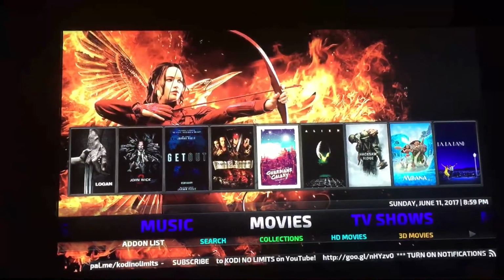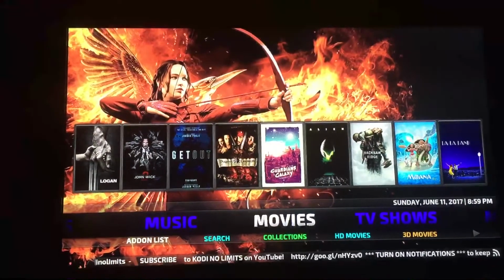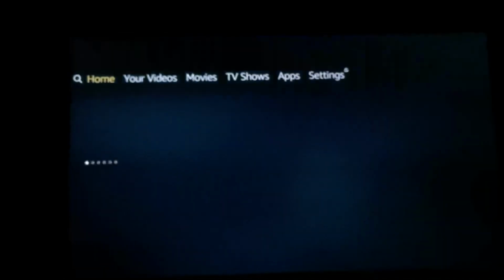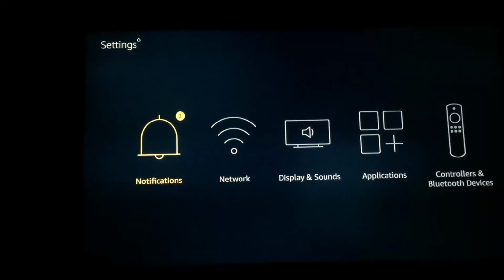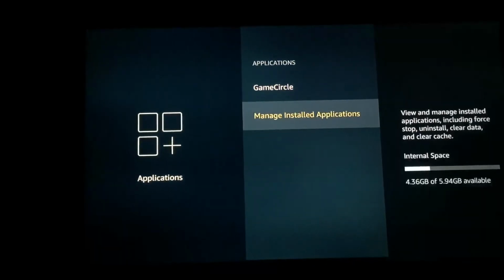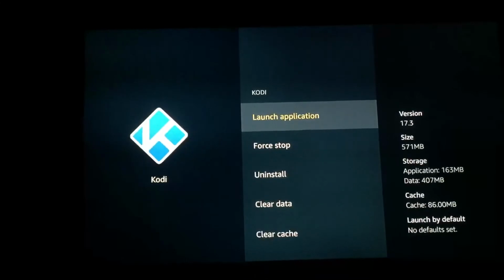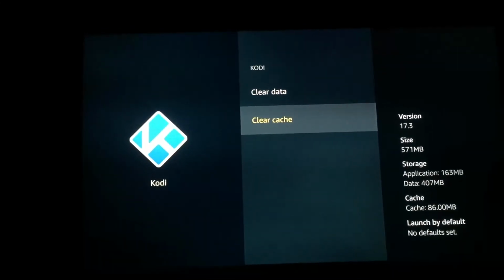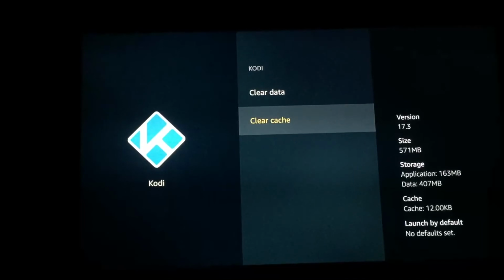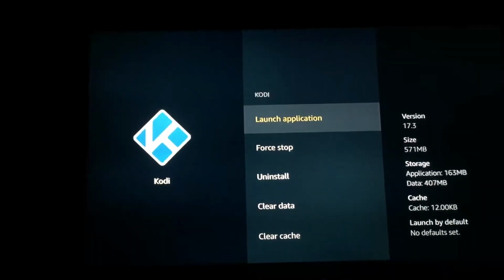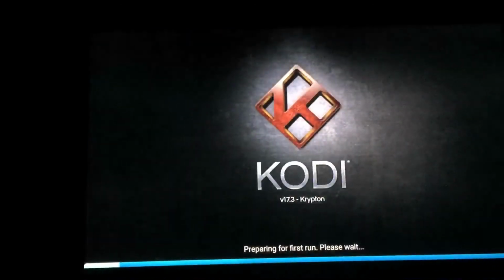Or if it seems like it's running weird, just hit the home button, slide over to settings, then go to applications, then go down to manage applications, then click on Kodi, hit clear cache, never clear data, then hit force stop, and then relaunch it, and Kodi will just start over.